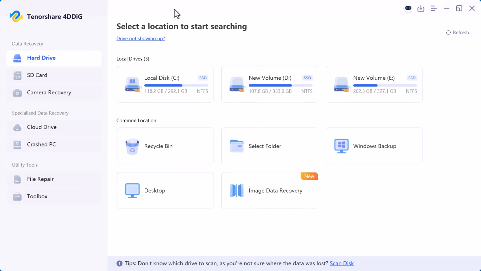On the left-hand side, you'll notice several recovery options, each created for a specific type of data loss. Starting with data recovery, the most commonly used option here is hard drive. This option is used to recover files from local disks, SSDs, external hard drives, and USB flash drives. If your data was accidentally deleted, the drive was formatted, or files were lost because of a system problem, this is usually the option you'll select.